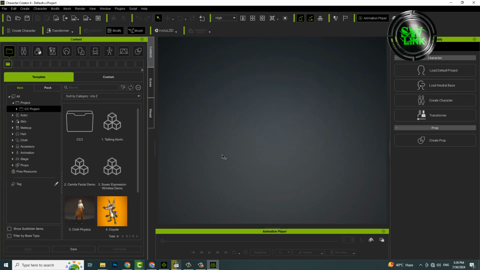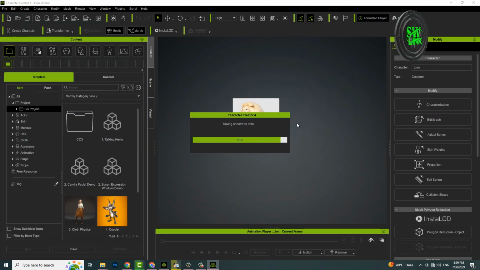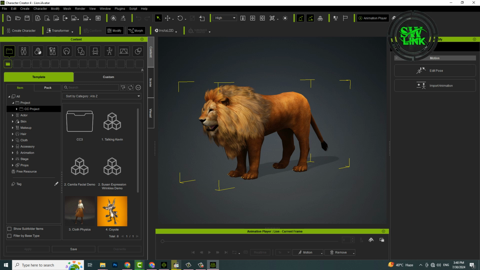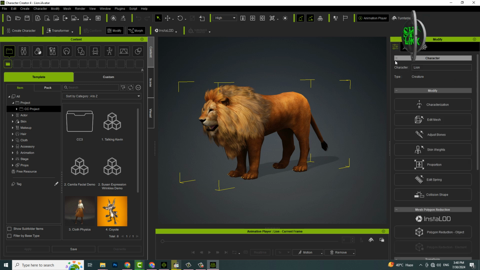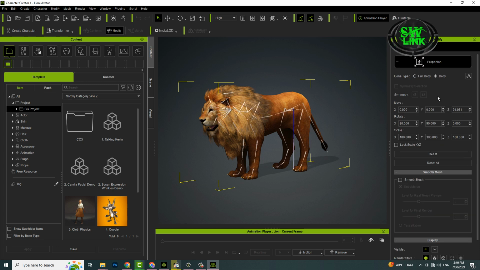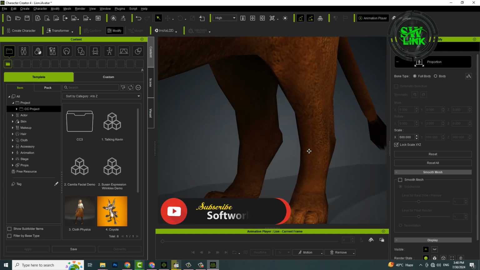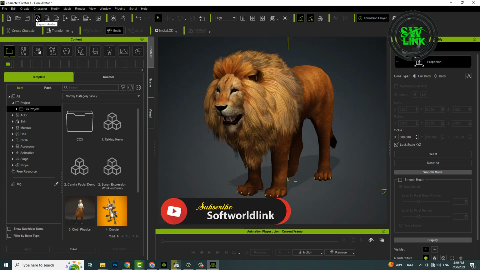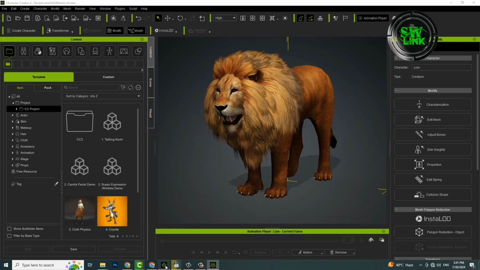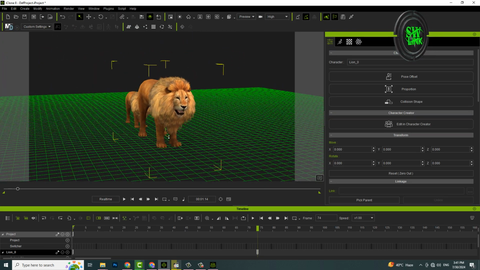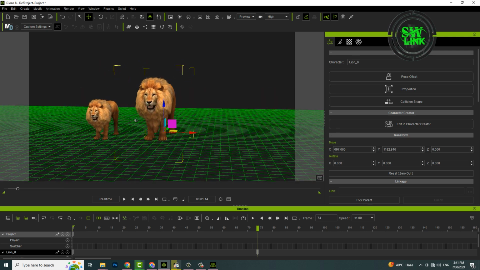Open character creator. Open the avatar here. Here you will have many options show. Don't click any option. Click on proportion. Select full body. Click on the lock scale. Write the size according to your requirement here. You can also save it or click send to iClone. Click on yes. See, the avatar size has increased.